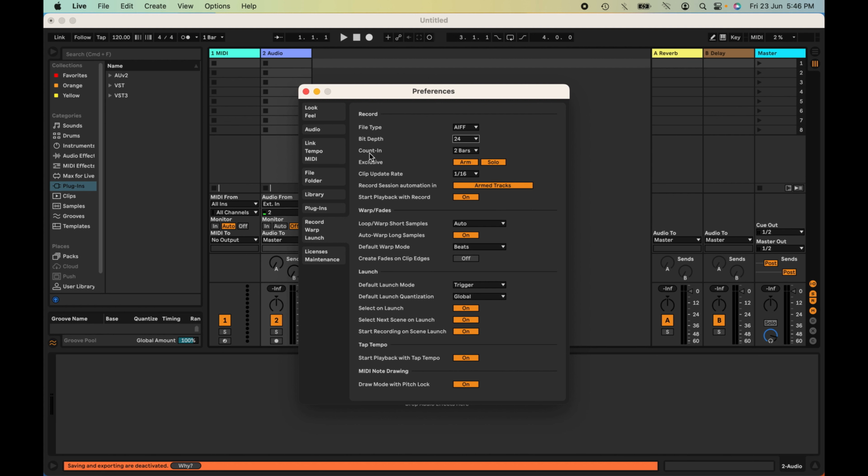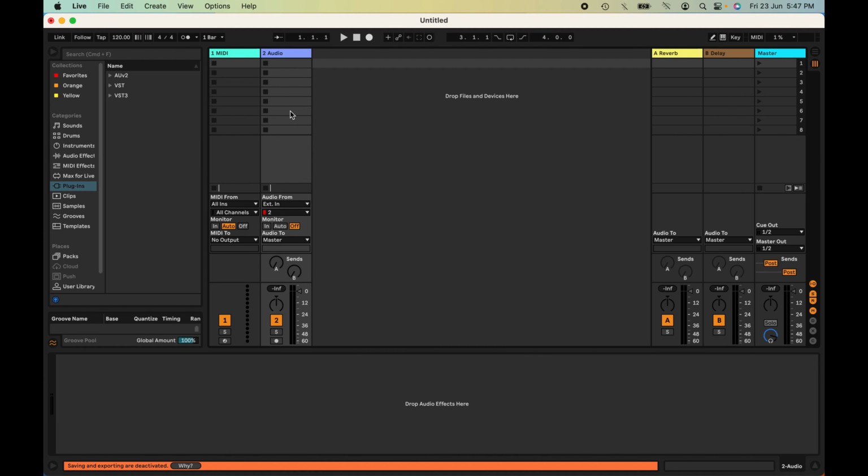The next thing is count in. 2 bars is selected over here. Every time recording is armed on a track, it will wait for 2 bars to start the recording process. As you can see here, that means you'll have a buffer time of 2 bars. I have set this to 2 bars and you can select either one of these according to your preferences. Let's go back to the preferences.